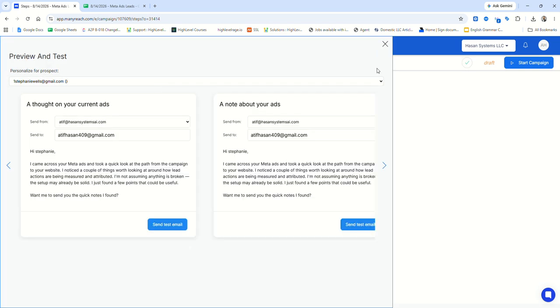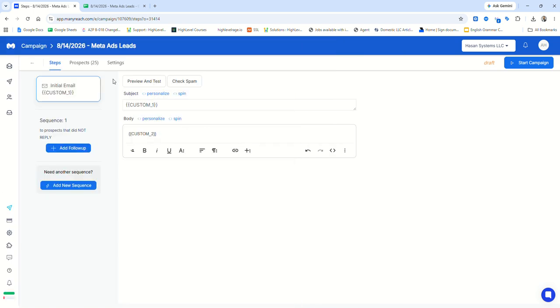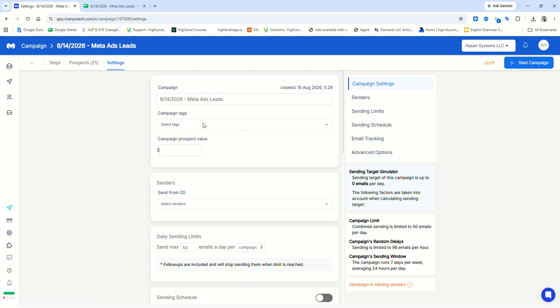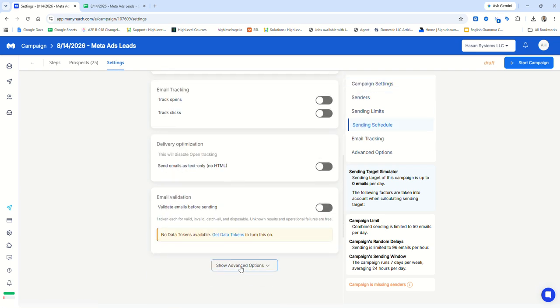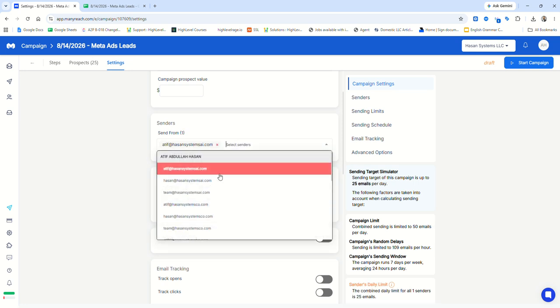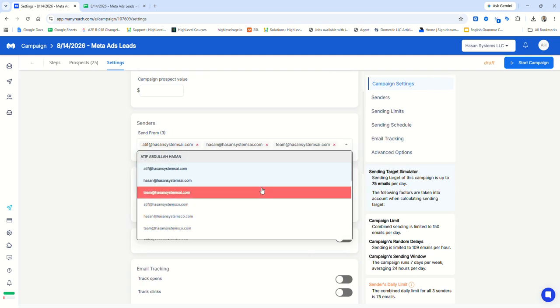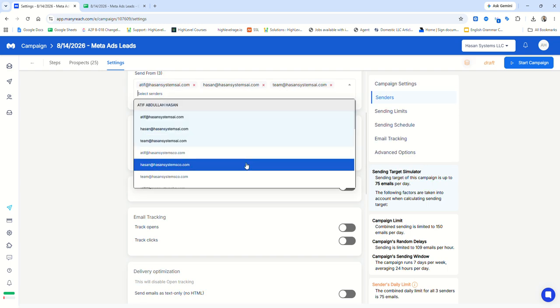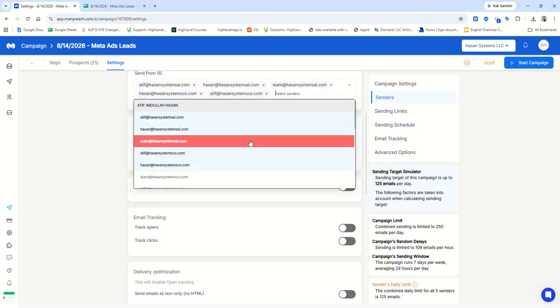So preview and test. Yeah, I got all the previews here, perfectly working. Everything is working fine for this campaign, so the campaign is actually set. Let me go to the settings. This is a very small campaign, so I don't need to worry about anything else. I just go to the senders, per sender. I'll select all the senders, just to show you that this cold email will be sent within minutes, because we just have very few leads here.